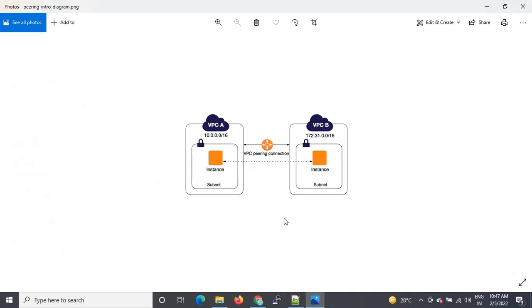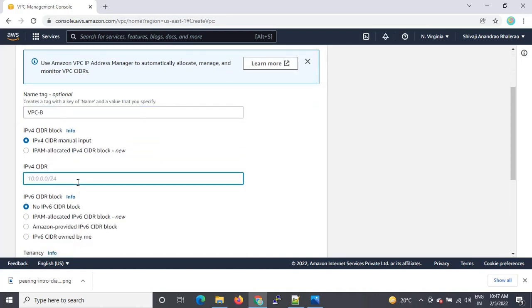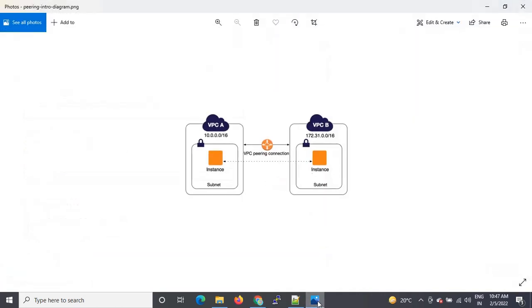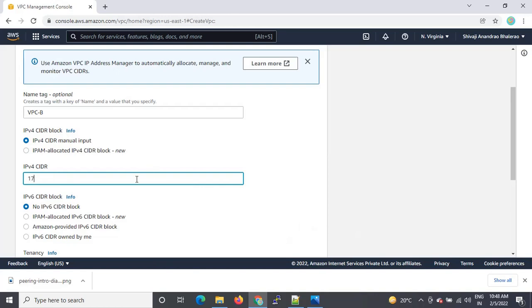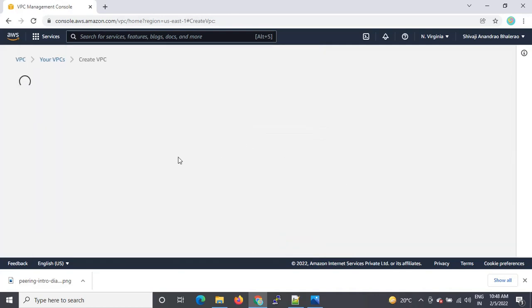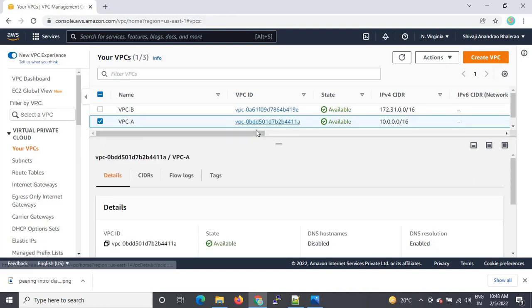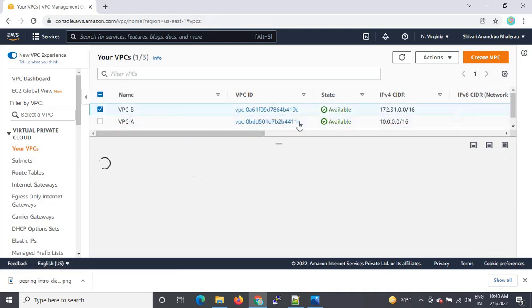Now let's go and create VPC B. Click on create VPC. Give the VPC name as VPC B. For the IPv4 CIDR we will give 172.31.0.0/16. Now let's click on create VPC. VPC-B is successfully created now, you can see.